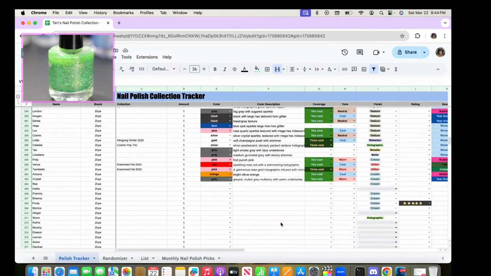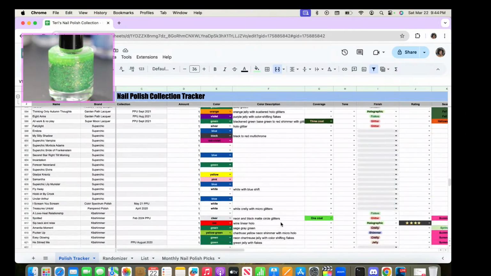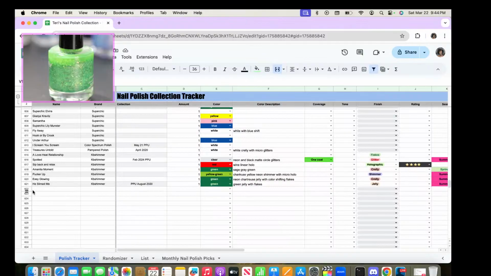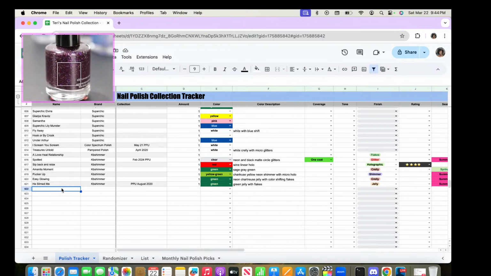Going back now to the bottom, I'm gonna keep entering a few more polishes for tonight. It's gonna take me forever to get through my entire collection, so I just try to go through a little bit every now and then when I have time.